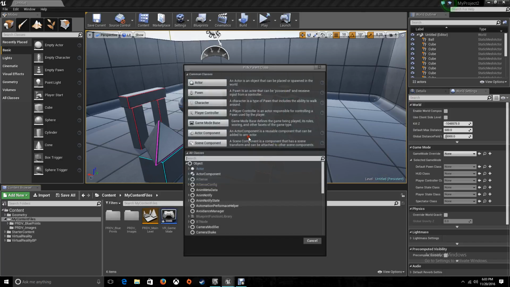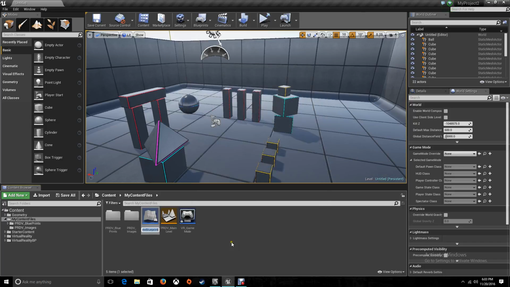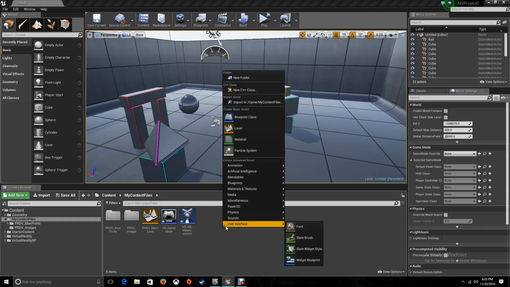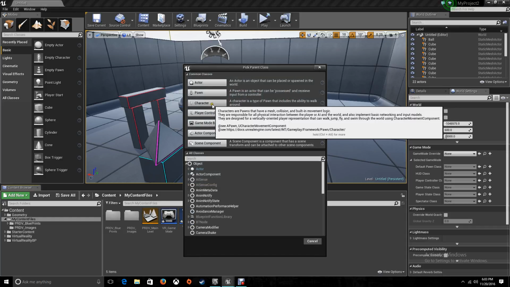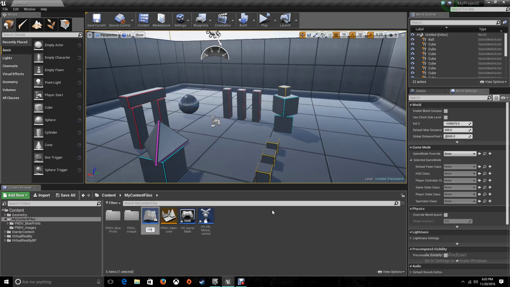Now let's create another blueprint, and this one is going to be player controller. So I'm going to put here VR keyboard mouse control. It's really long, isn't it? Alright, and the other blueprint is going to be our character. So I'm going to put here VR underscore character.